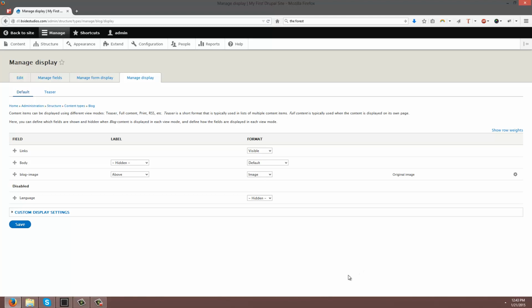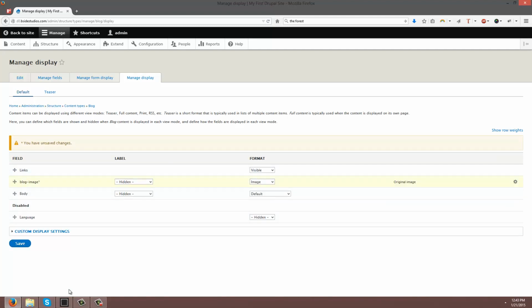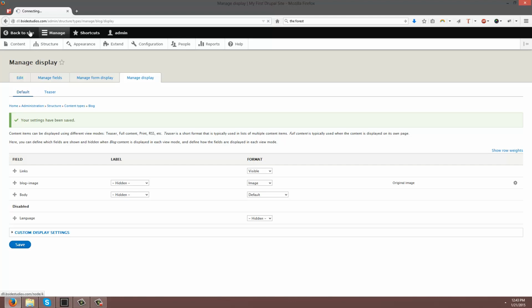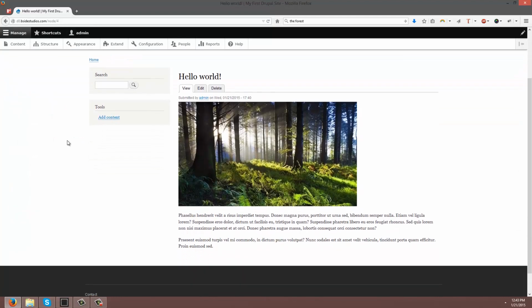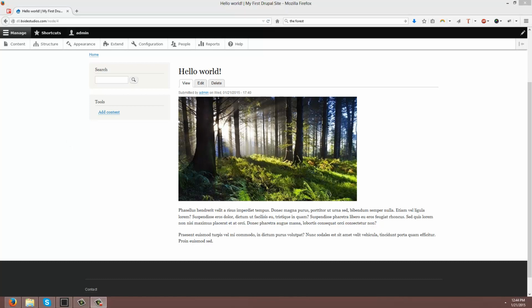We have the title of our field, the label in which it is placed above the content, and the format in which the item is displayed. Let's proceed to turn off all the labels, and then use the drag and drop feature to our left to move the blog image above the body content. Once that's accomplished, click Save and refresh our blog node. Now it looks a lot better. It just needs a few changes from CSS and it'll be good to go.